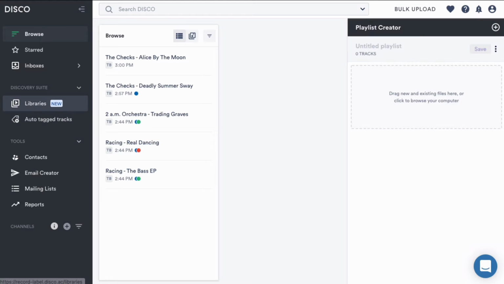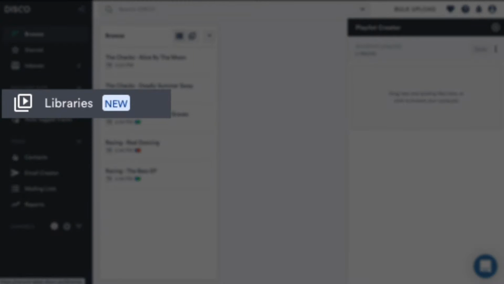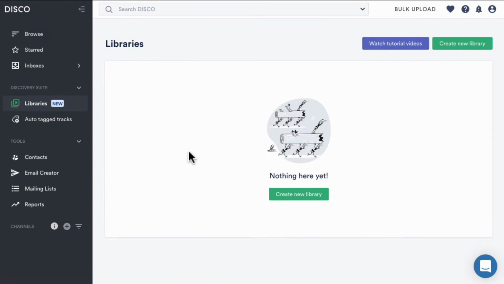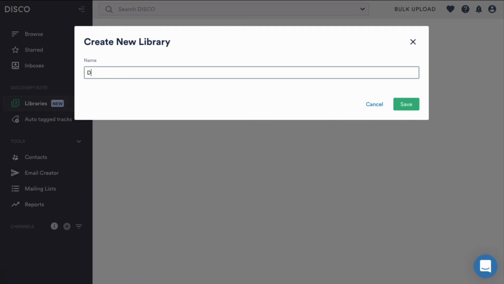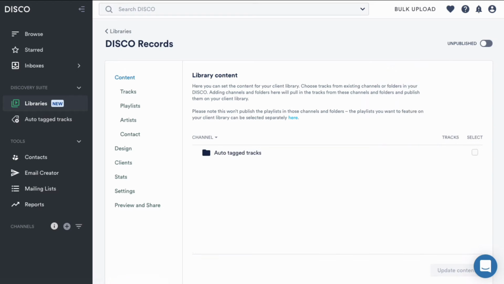In this video, we'll walk through the steps and best practices for building a disco library. Let's open the library management area, select Create a new library, and give it a name. Since you can create multiple libraries, each one can host different content for different purposes and clients or audiences.